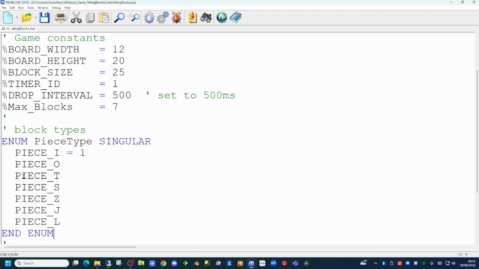So we set up piece type as our enumerator, and we're doing this with the singular word, which means every constant name that follows will increment from the one before. So we've got the first one set as piece I, equal to the value of 1. So piece O will be the value 2, and so on. Within our application, these constants will appear with the percentage sign at the beginning of the name.